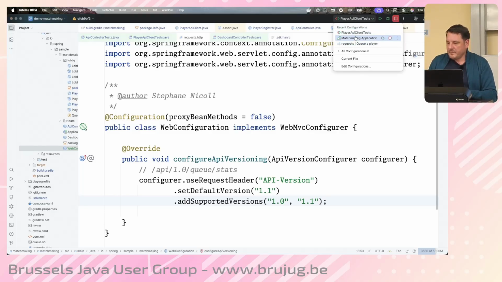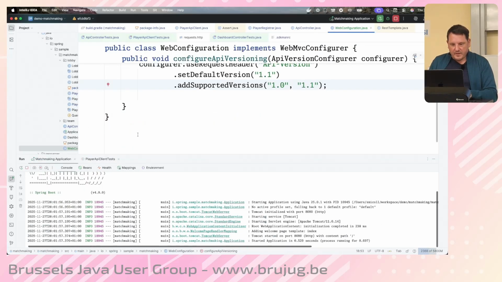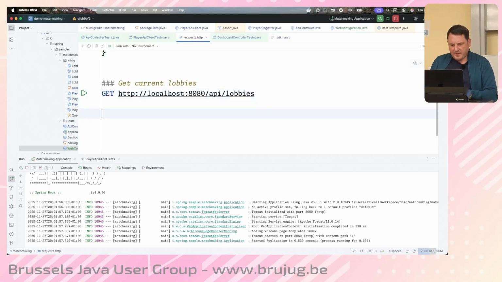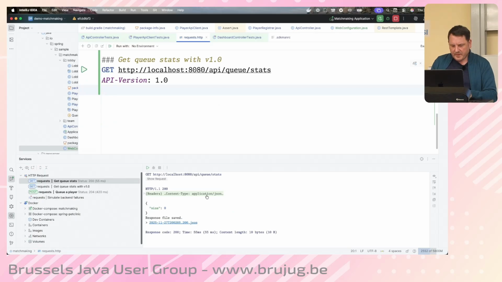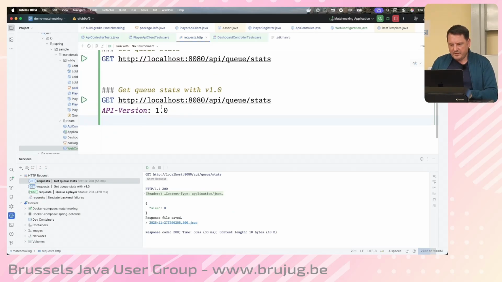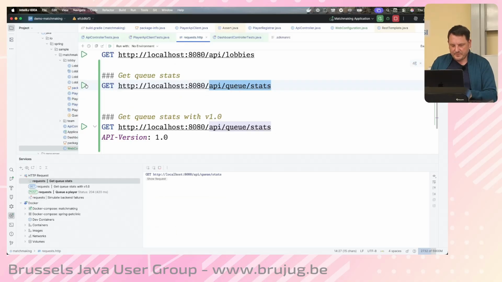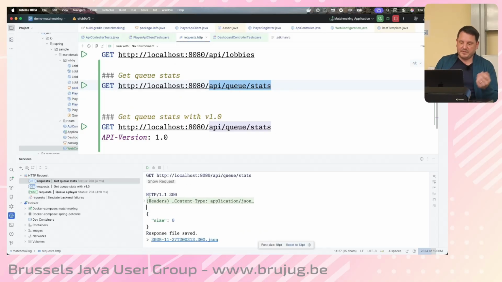Okay. Restart the app to see what happens. And going back here, I have some requests. Okay, so this is the new endpoint that I've added, right? So I'm actually running this. I'm going back to reply. The size is 0 because it's in memory and I restarted the service, so there's no player in the queue.